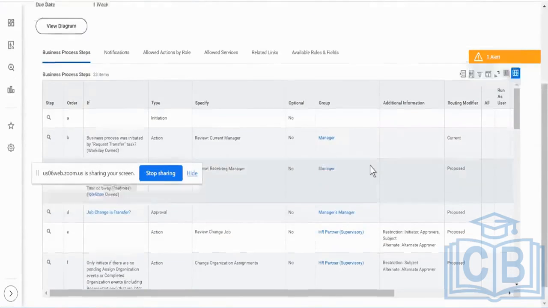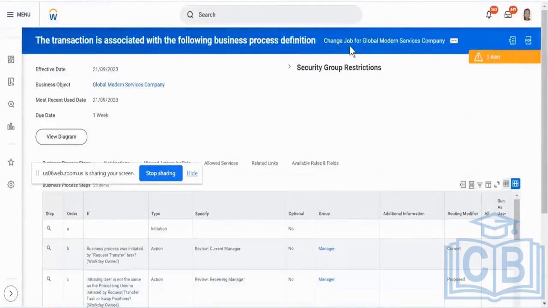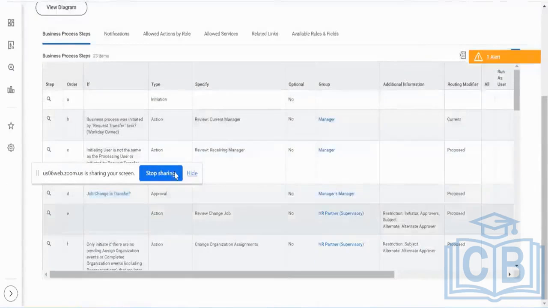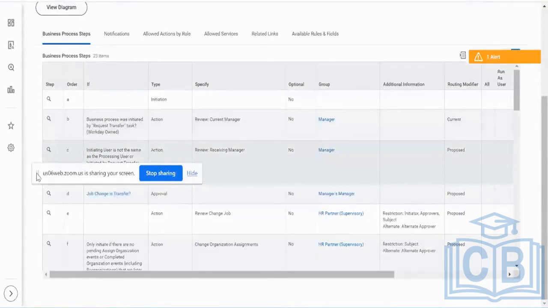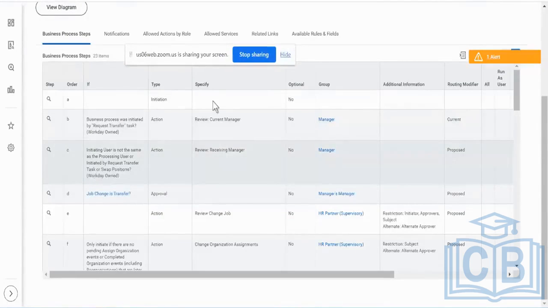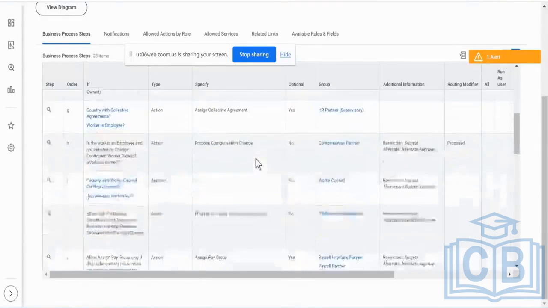And again, this is for the global modern services company. I would want you to do it for the support that you have created. You can have one or more of these steps and conditions. All these conditions over here, you can have one or more of them, or remove them. Try to play around with this. In a nutshell, I want you to understand what these steps are from a business perspective.